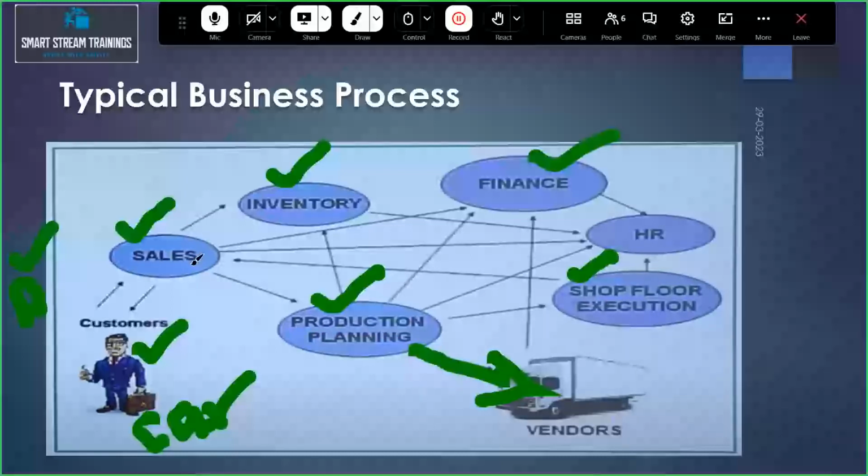Every business scenario is connected with different business objects. We are discussing the sales department, inventory department, production department, SRM, that is sales, and customers CRM, customer relationship management, and the finance department. These are all different objects under control, and the HR department, the human resource department, handles selection, onboarding, and offboarding activities.